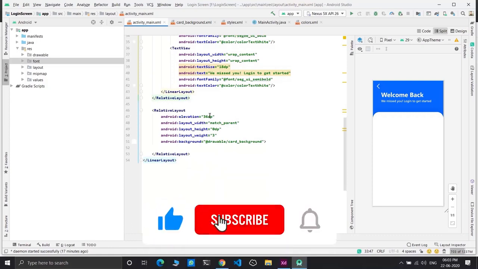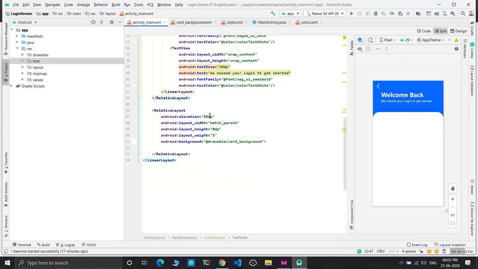In the last video, we have seen how simple it is to make a custom action bar. In this video, we are going to create custom edit text and buttons for our login screen. So let's get started.